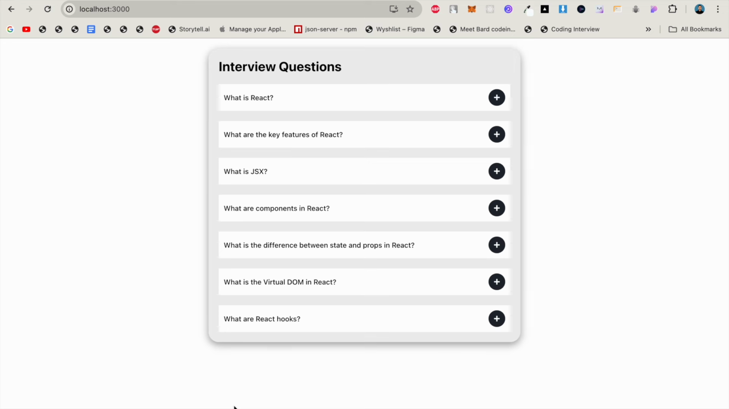Today we will be diving into a very popular interview question in React, that is building an accordion component. This is a great way to showcase your understanding of state management, conditional rendering, and CSS styling.